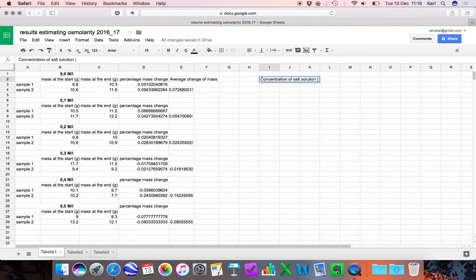And then I need to open the parentheses, plus or minus 0.01 molar. So this is really important when you're presenting scientific results, that you first of all give the measurement uncertainty as well as the units. Otherwise, it's just a list of numbers that doesn't mean anything, right?